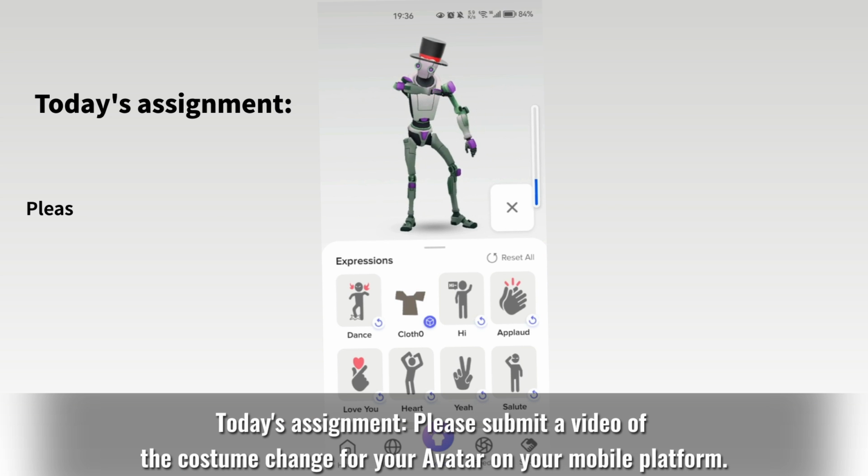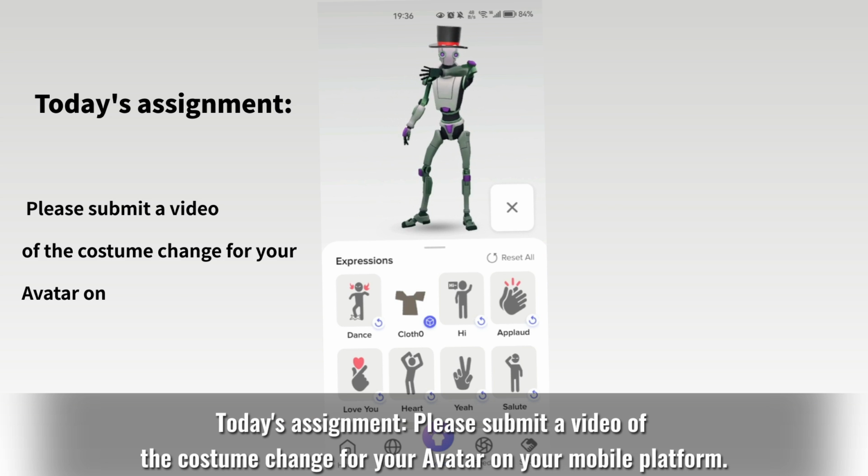Today's assignment, please submit a video of the costume change for your avatar on your mobile platform.